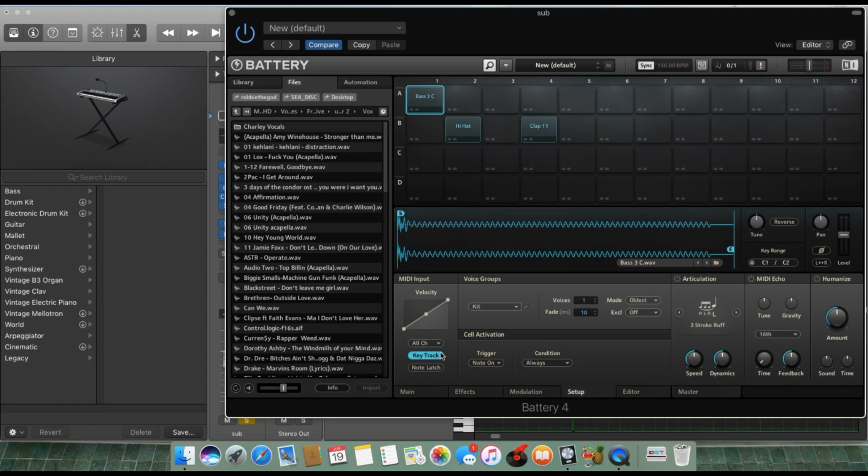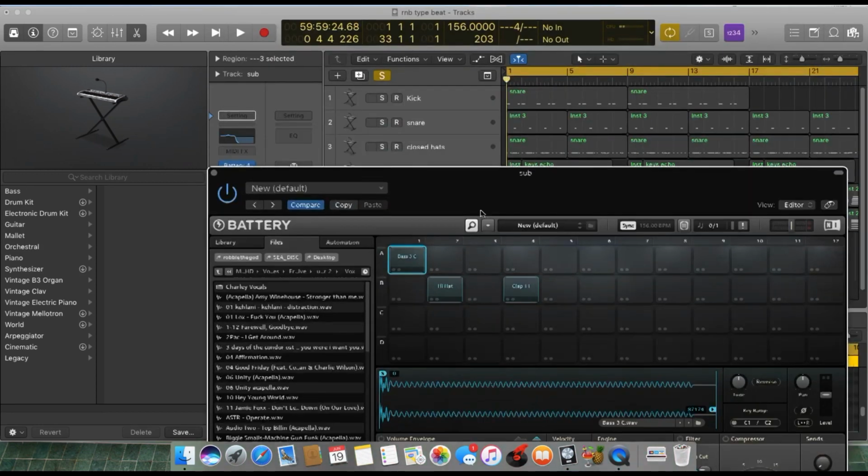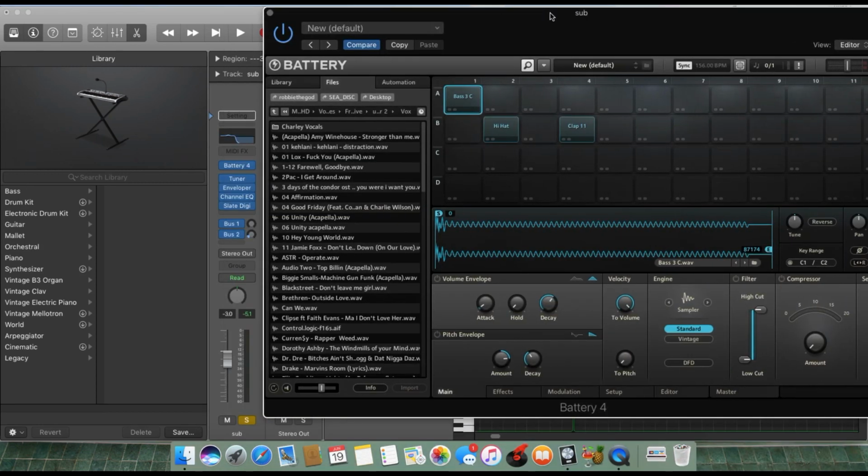You're gonna make sure under the setup tab that key track is selected, and the number of voices, if it's not 1, should be 1. So only one note can play at a time. And that way now you can play the whole scale, all the notes, and they're all pitched correctly on the right keys.